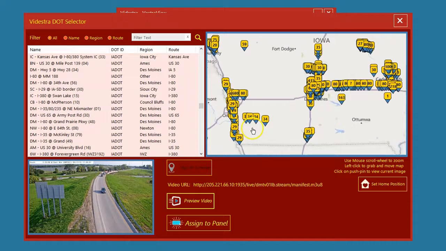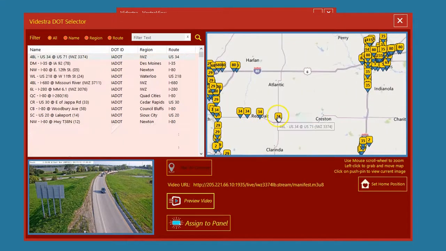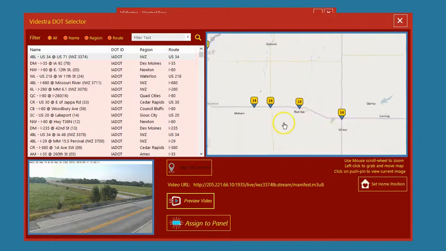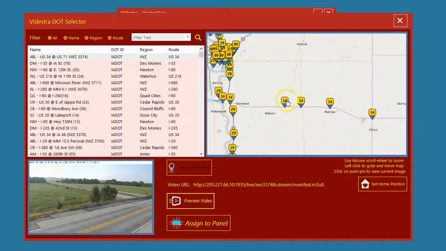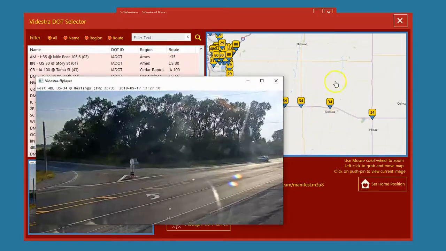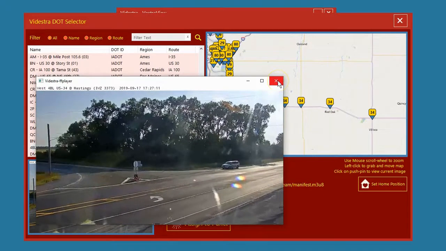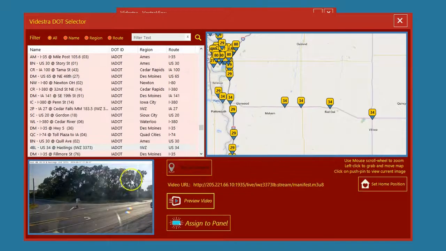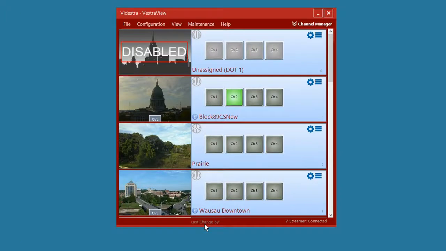So you'll notice as you zoom in, these things do show up with the roads. Sometimes the roads aren't there based on the map view. Let's choose this camera here. Look at that. That's an interesting camera. Let's preview the video from that camera. Okay, that's interesting. Now that I've got the camera that I want, I simply assign it to the panel.